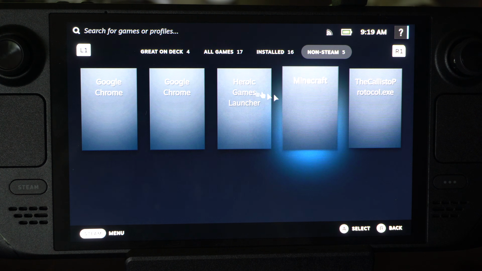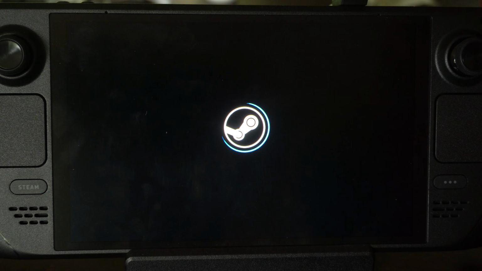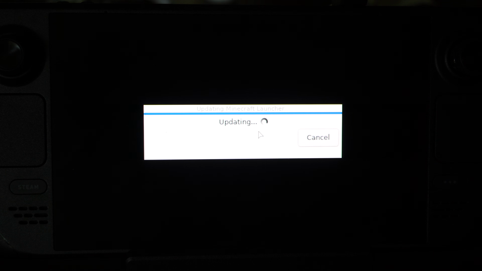I really couldn't read it from where I'm sitting. But here's Minecraft. Let's see if Minecraft opens up. And this should work. I believe this is not Bedrock Edition. So I have to figure out how to get Bedrock Edition. So it's updating, and it looks like this is going to work. I have the launcher opening up.